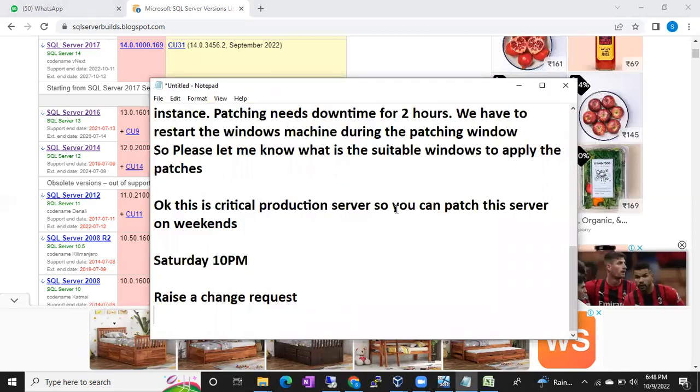So what we have to do, once everything is approved, once we get approvals from the customer, then we have to raise a change request. We have to raise a ticket. In the ticket, we have to select the date and time when you are going to patch the server. So Saturday 10 p.m., right? You have to select the schedule, 10 p.m. to 12 a.m. or 1 a.m. You have to take 1 hour, 2 hours, 2 to 3 hours.